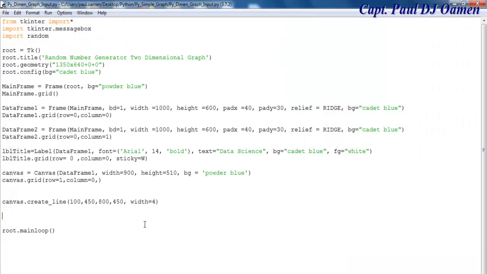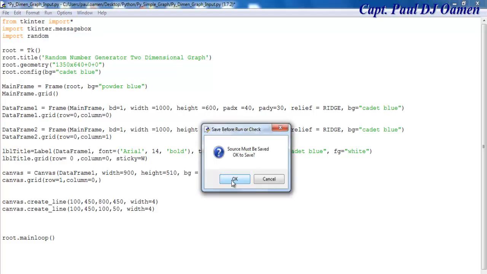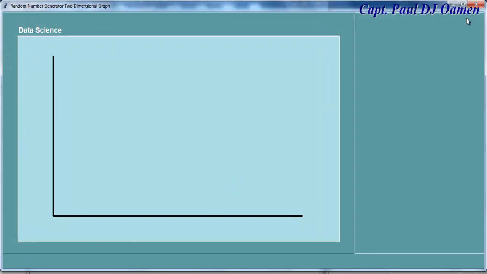So let's come right there. I'm just going to copy that and use that to create for my y-axis. For the y-axis, I'm going to change this just to 50, and I'll change this to 100. So if we run that again, and hopefully that should give us the y-axis. There, you see that, guys.